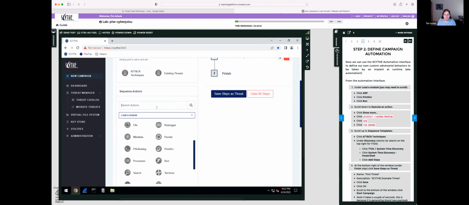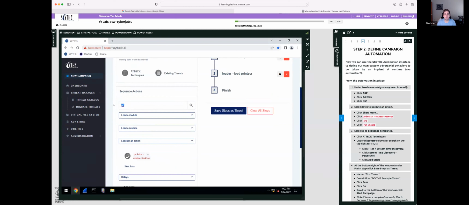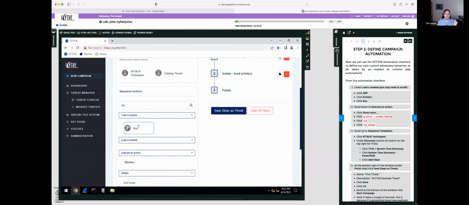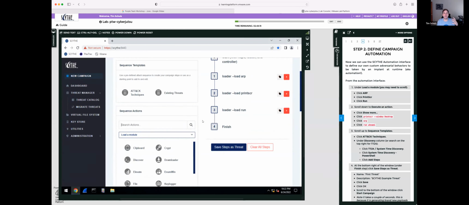So we have ARP, we have print screen. So you can click them this way. There's a bunch of different things that you can do, or you can just scroll through it. Just remember to clear these out. The modules are going to be telling your malware what it can do.